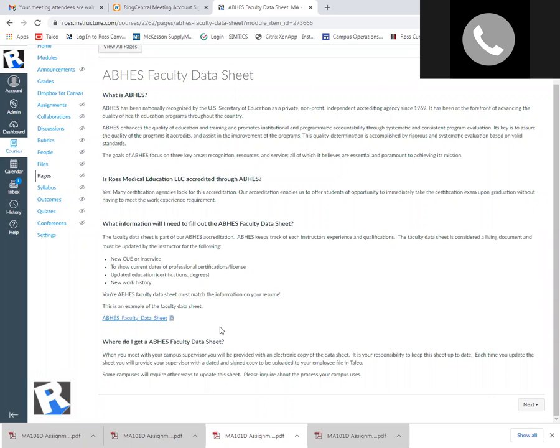If they are participating in a campus where they do have to take care of their own faculty data sheet, then it's easy for them to get the sheet here, download it, fill it out, and then continue to update it and save it and send it to whoever is responsible at the campus for collecting that. And I did put in here that it's always good for them to contact their supervisor to find out how their campus is monitoring and taking care of the ABHES faculty data sheet.